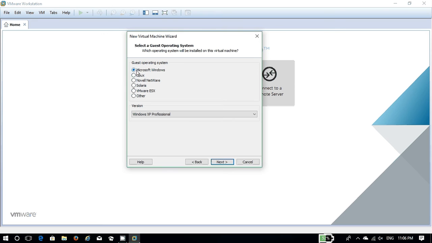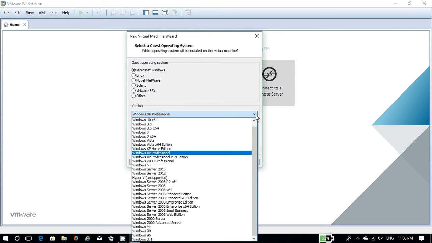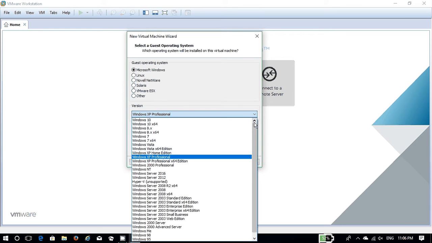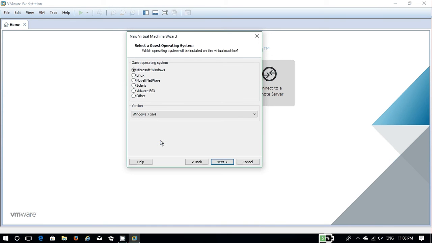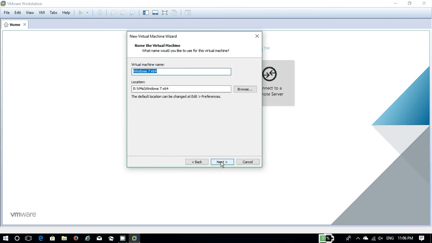Once you have selected the guest operating system, now you have to decide which version of the operating system you want to install. As you can see, VMware Workstation Pro 14 allows you to install Windows 10, Windows 10 64-bit, and so on. For simplification, I'm going to create a Windows 7 64-bit operating system. Once you have selected the version, you can click on Next.